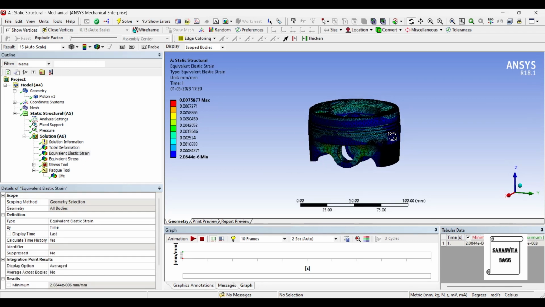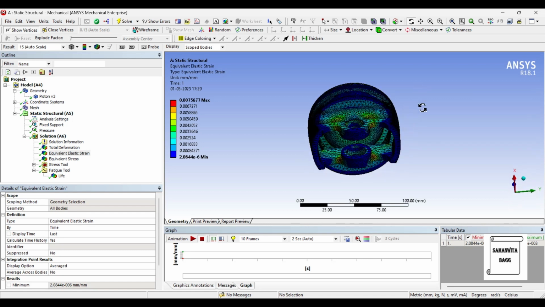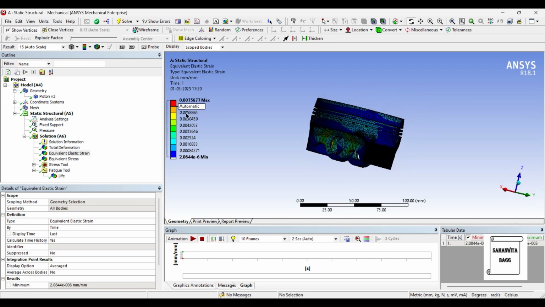Next is the value of strain. You can see here the various values of strain over the body. The maximum value is 0.00756.